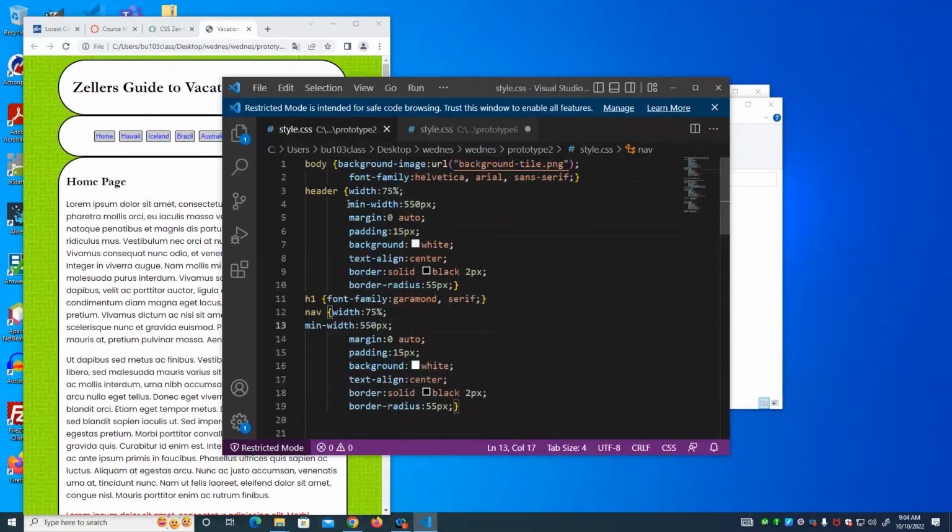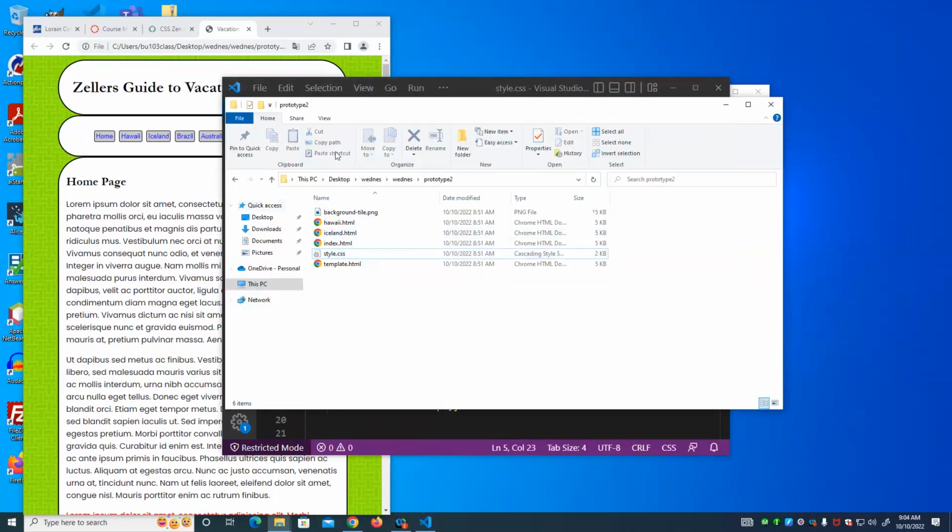So for width, remember the CSS box that we talked about. With width, you can either put in a number of pixels or you can put in a percentage. And you can also put a minimum width if you use a percentage.